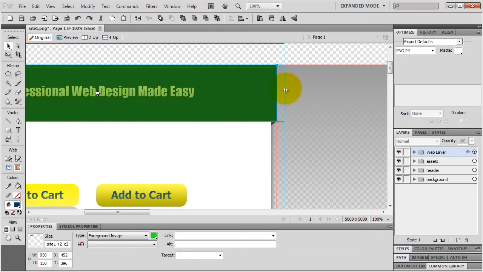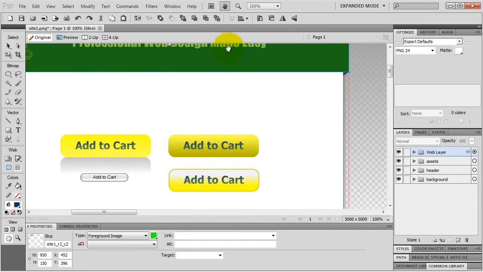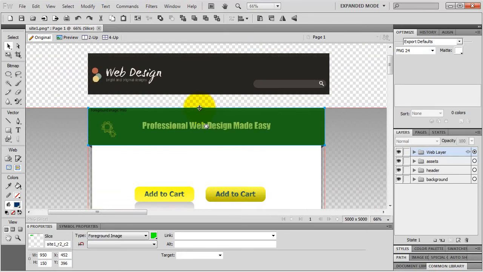Select my slice, and I can resize it, but I think it's fine. Okay, slices are stored inside the web layer, and I'm gonna name my slice as header. And I use lowercase letters only because this is gonna be the actual file name, and I export it for the web. I just optimize my image.